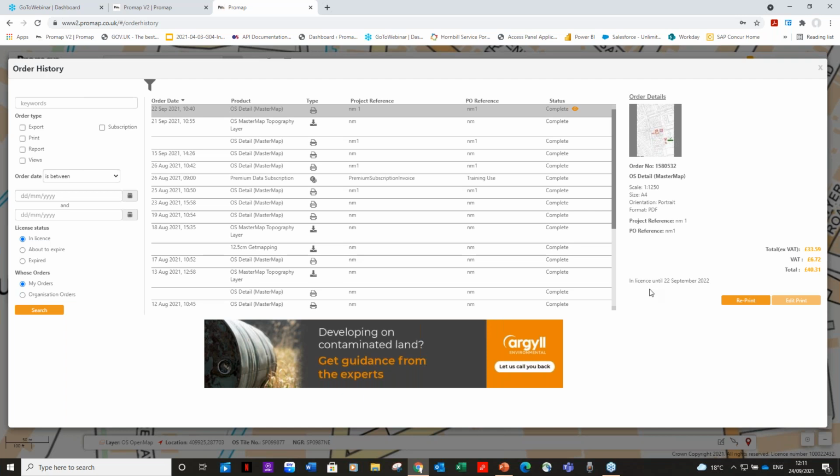It will also tell me when that map's in license till, and just like all the previous versions of Promap, when you pay to print in this version, you're paying for a 12-month copyright license on that map. So you can reuse it for 12 months after without incurring that charge again. As I say, in terms of re-accessing your maps to reuse them, initially when you order your map, you'll get a download tab appearing on the right-hand side.